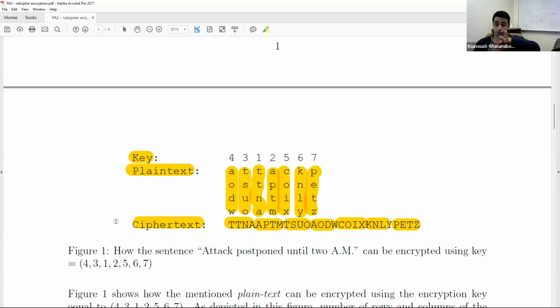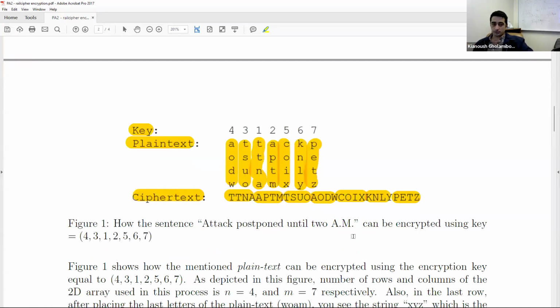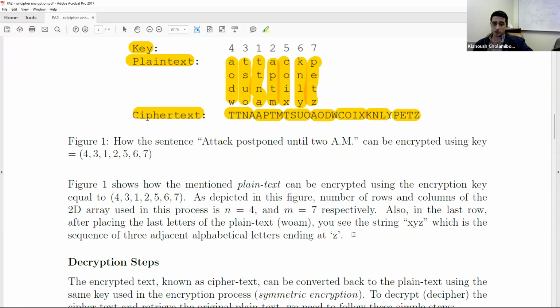And anyone who looks at this doesn't understand what the message says. They don't understand "attack postponed until 2 a.m." unless they have the key. Who has the key? My friend on the other side of the channel, who is not an enemy. They have the channel, they have the key, so they can decipher and decrypt this. So that's the encryption algorithm.